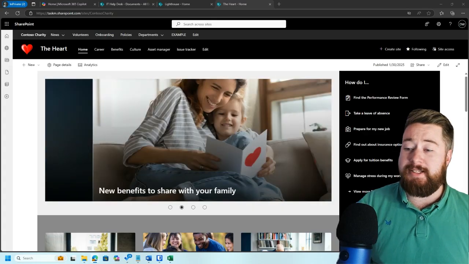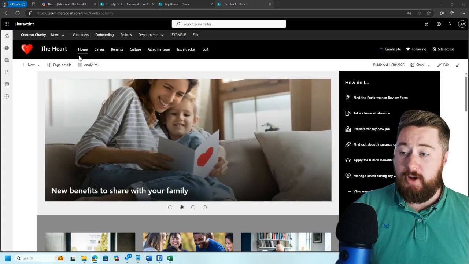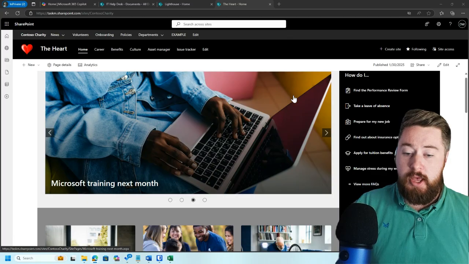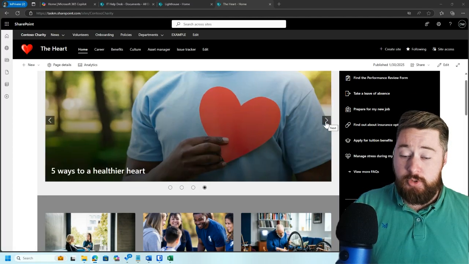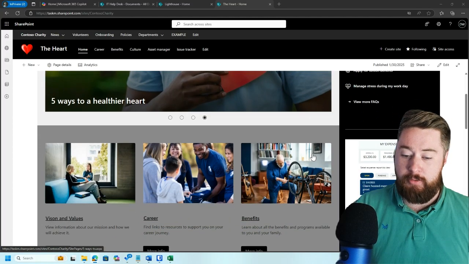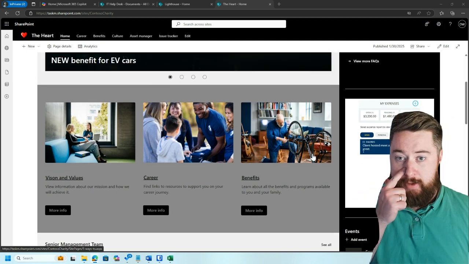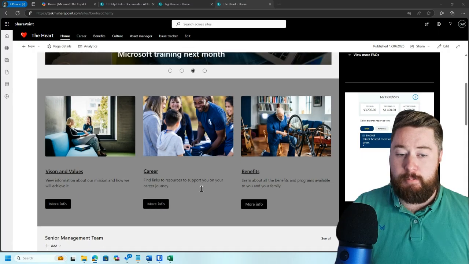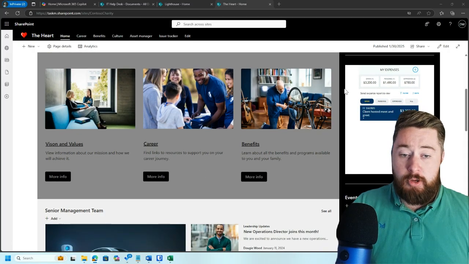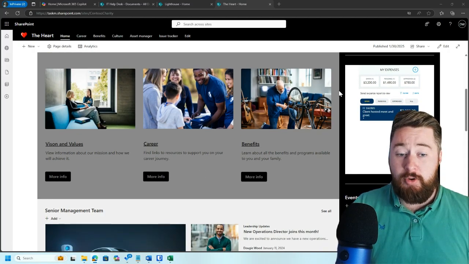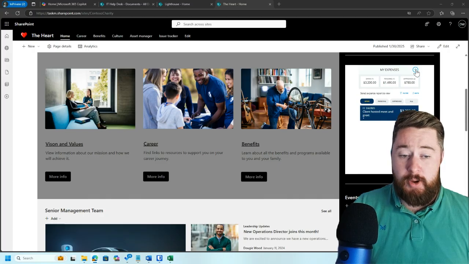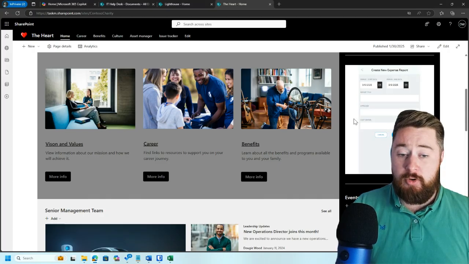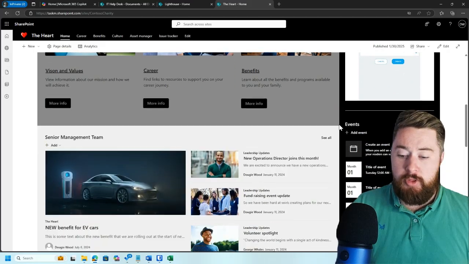So going back to our example here, you can see that this intranet is not just about navigation, it's also got latest news articles and carousels sliding around. It's got ways of finding information such as vision and values, career information, and benefits. It can also plug in third party applications or even Power Apps for things like expense requests. So, if we wanted to submit our expense request via our intranet, we can do this as well.